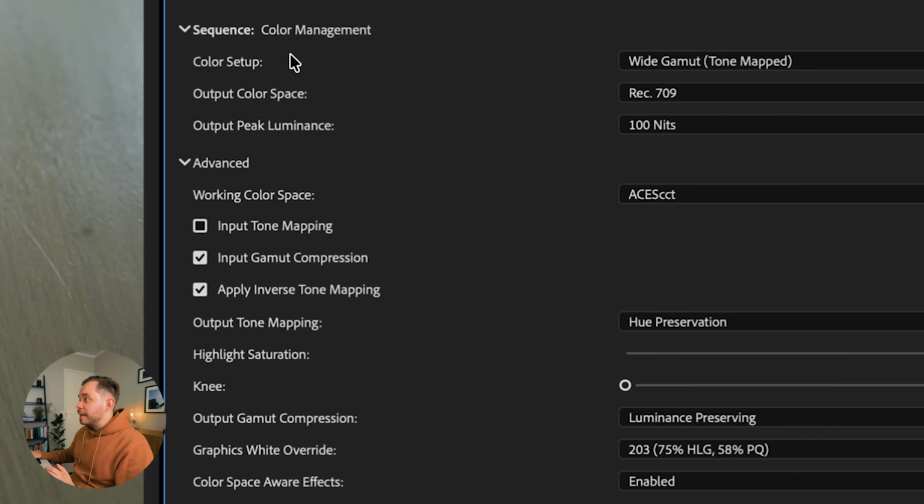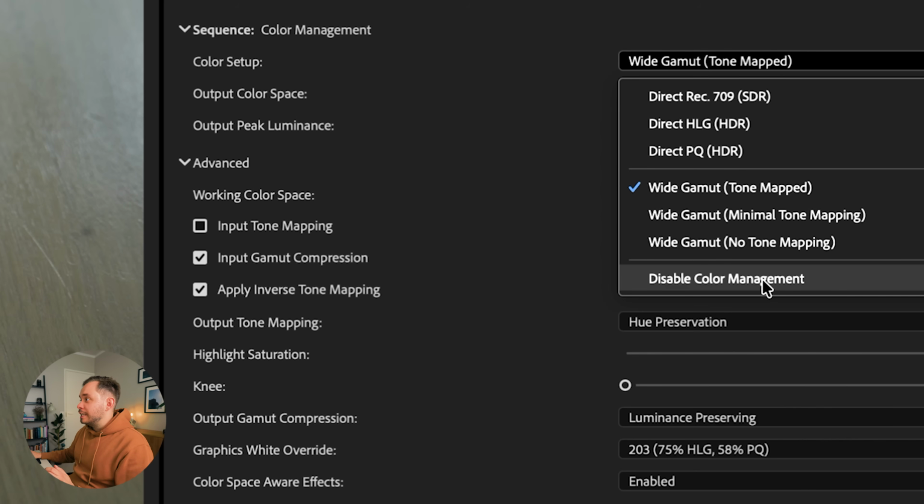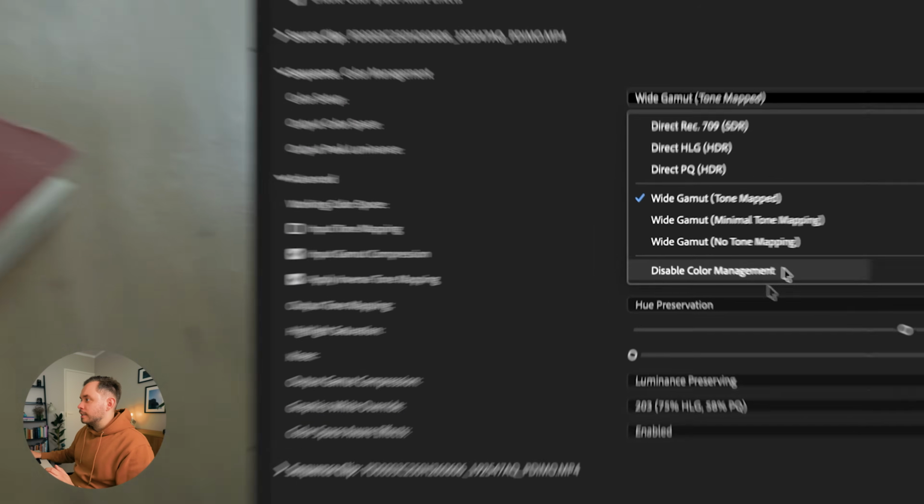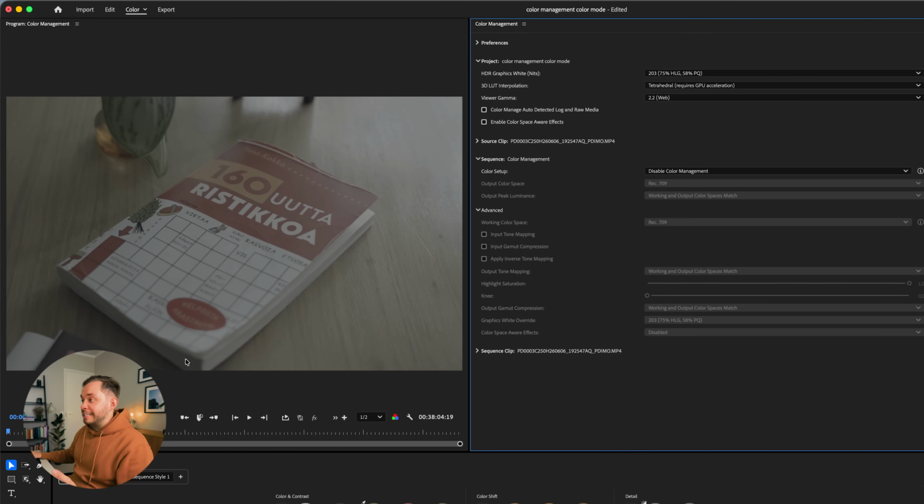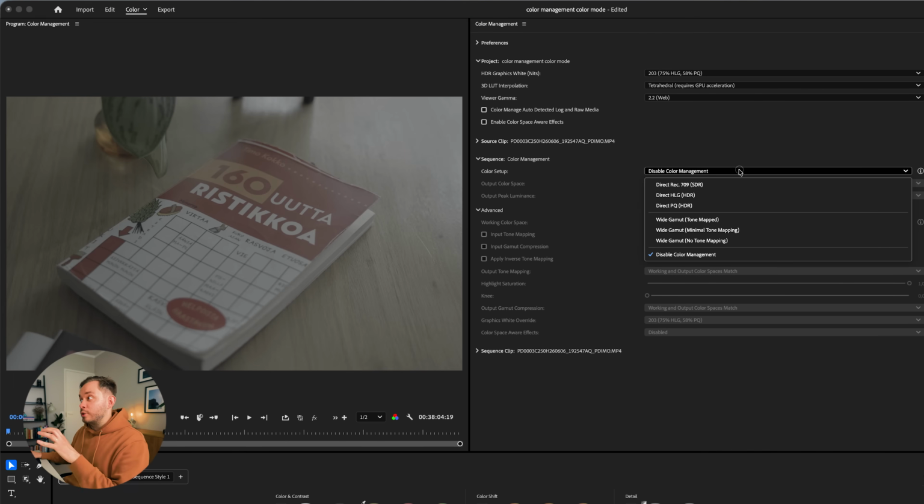Now there's one more quick thing. If you for whatever reason want to disable the color management and view the footage as it was shot in, you can go back into the settings, and under the sequence color setup tab, just click on disable color management and you will see the log file that you have shot.